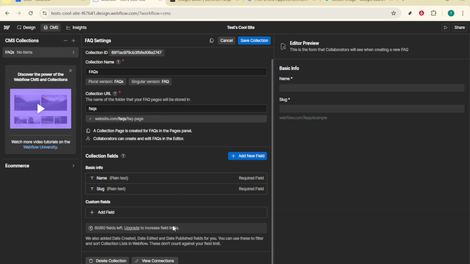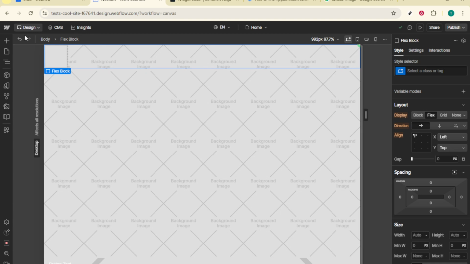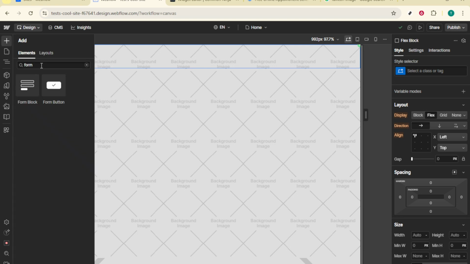Next, you'll need to add an embed element to either your collection page or your collection list. Find the collection template page, or a page that contains a collection list where you want your dynamic embed to appear. Once there, you'll simply drag and drop an embed element from the Add panel onto your canvas. This step is straightforward and sets the stage for linking your dynamic content.